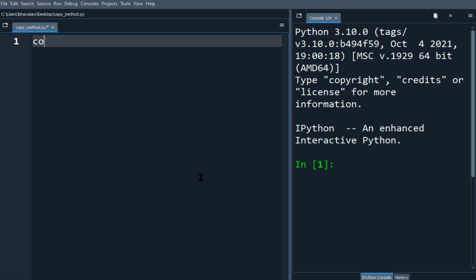In this video we'll learn about the copy method. This copy method returns a shallow copy of the original dictionary. It does not change the original dictionary.